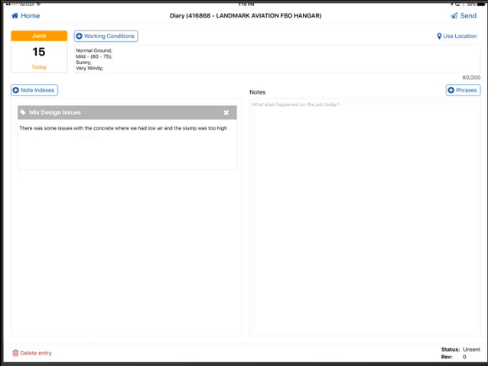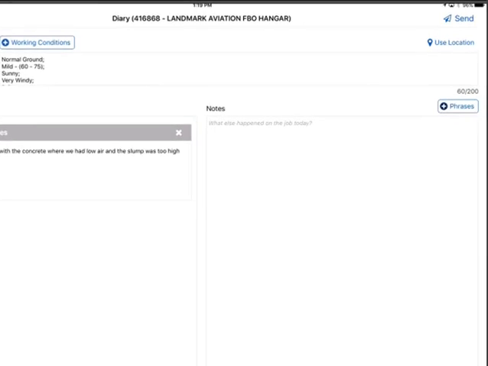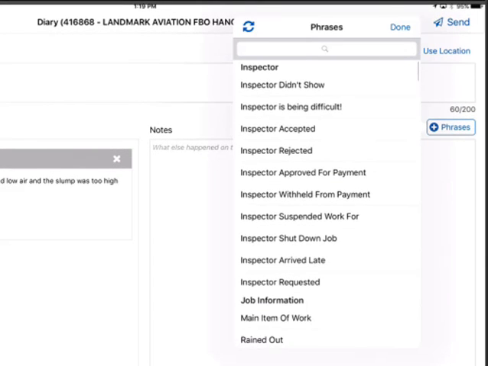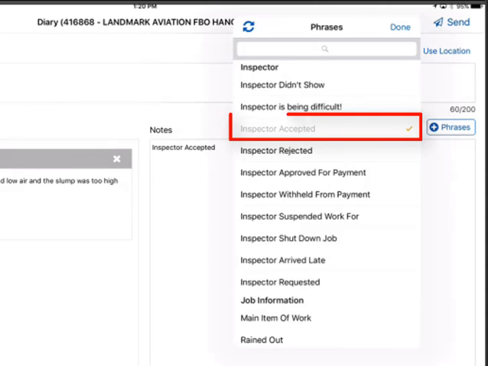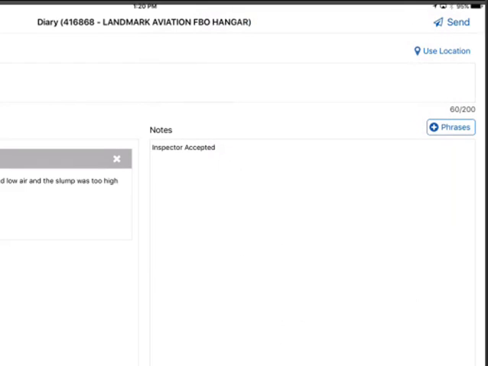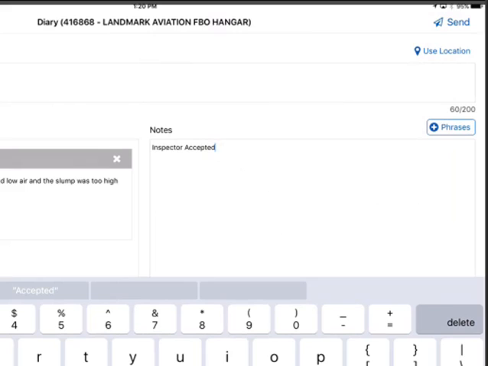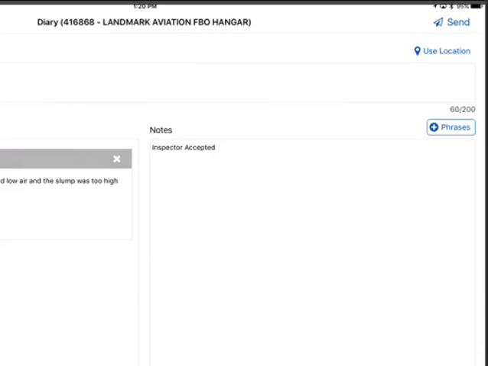The next item on the diary is called phrases. If you tap on phrases, you'll see a list of phrases that are available to be added to the diary. A phrase is just a shortcut to type something specific that you might have to type over and over again. So, for example, the first category for phrases on the top of this list are inspector phrases, and so I can quickly say that the inspector accepted something. That will basically just type that in the diary for me, and then I could tap in next to that and finish that phrase with the actual item that was accepted.